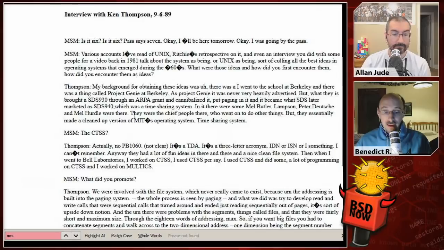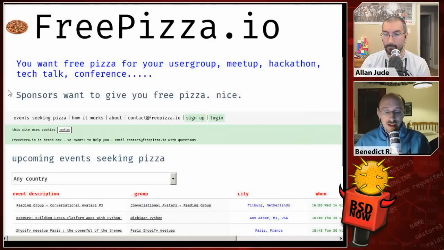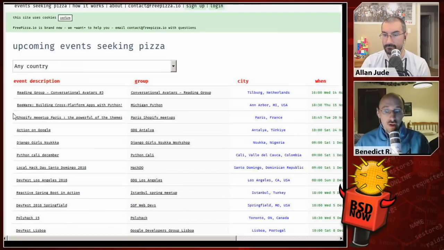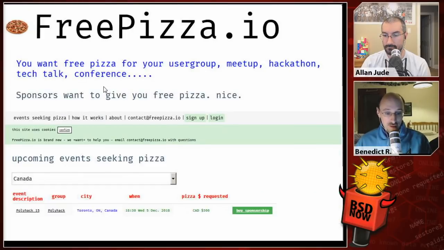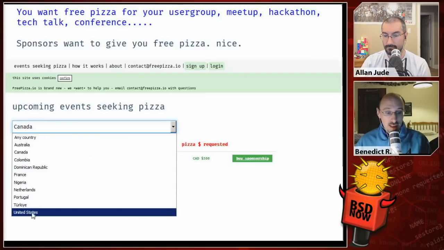Yep. And we have free pizza, not we ourselves, but this is the announcement here. Free pizza for your dev events for people who are running like user group, meetup, hackathons, tech talks, conferences even. And if you want free pizza, you can get free pizza at www.freepizza.io. And sponsors want to give you free pizza. Nice. So you can see upcoming events you can pick by country. Germany is not among them, but Canada is.